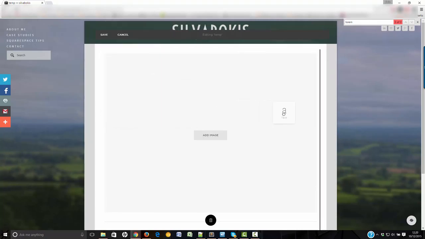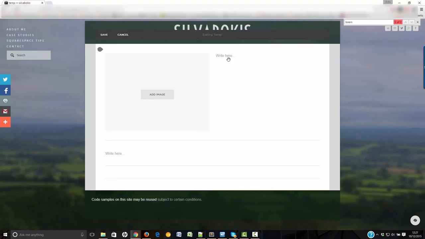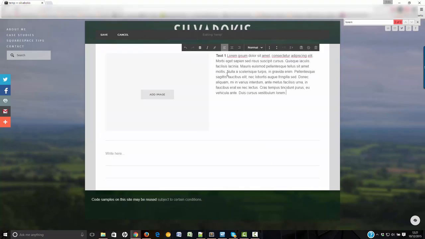So I grab text and I put it to the right of the image. I need to make sure, look, there we go. You see the black line is before the horizontal line of the page. So now I go into there and I'll have text. That's text one. Okay, now I'm going to add a second row.